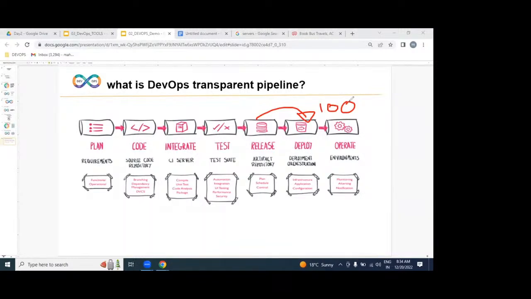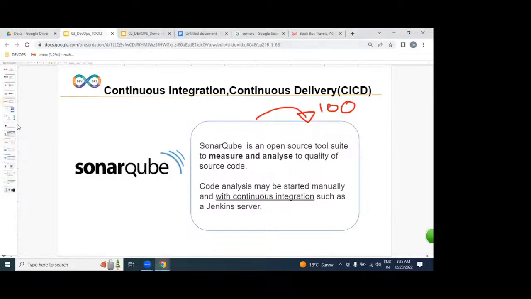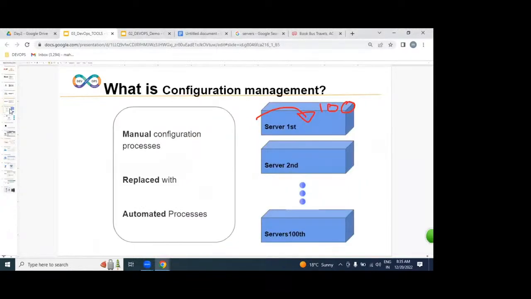So we have hundreds of servers. On hundreds of servers, if you want to create a file, install a software, or change a file, which process are we going to use? An automated process. At a time, I want to install a software, or create a file, on hundreds of servers. For that, we are going to use configuration management.